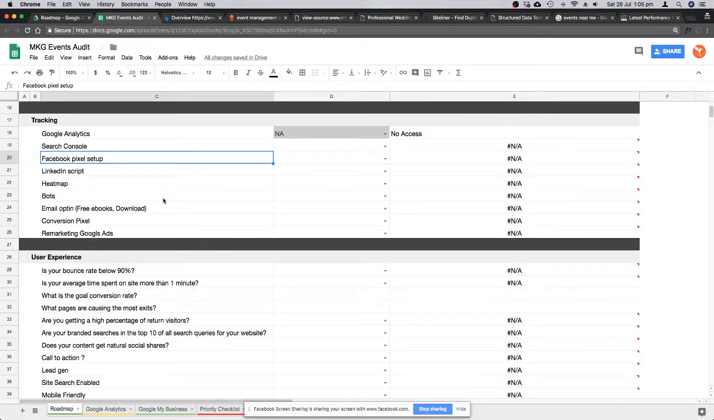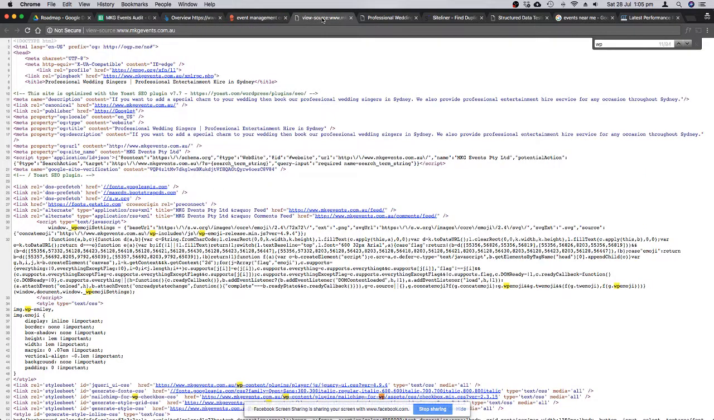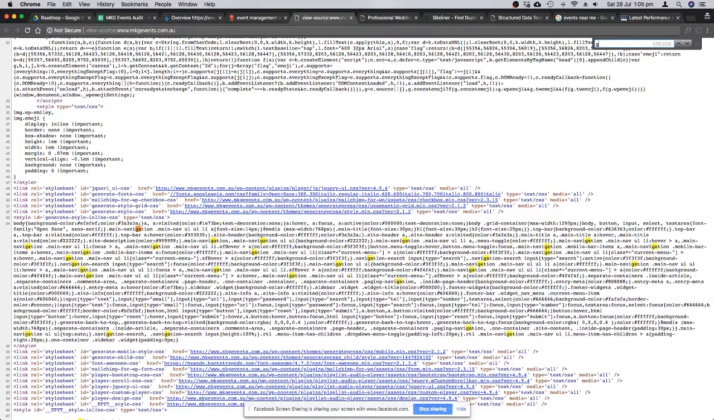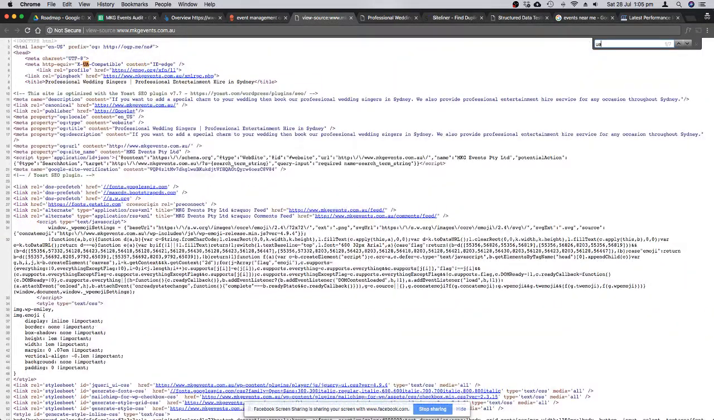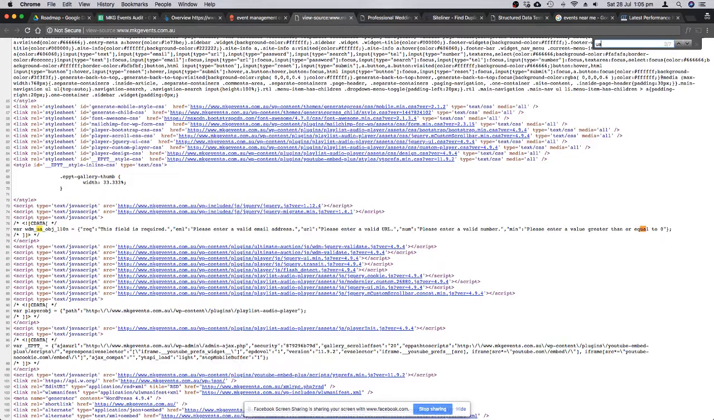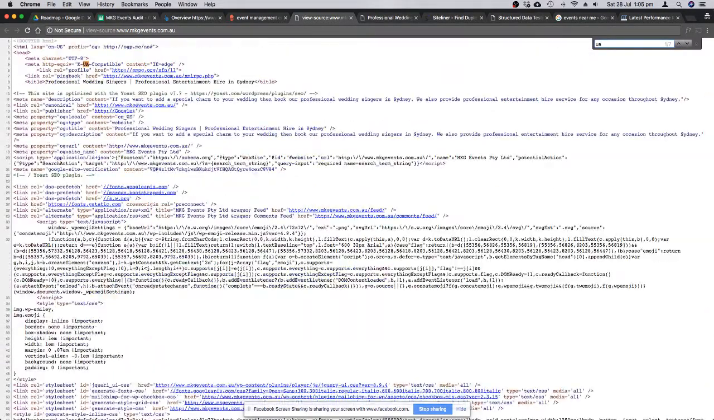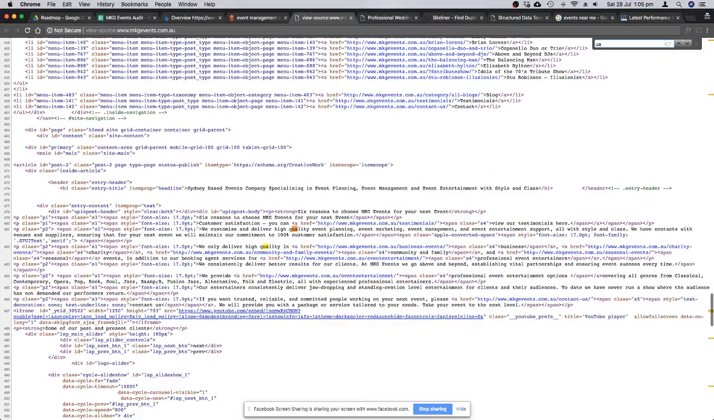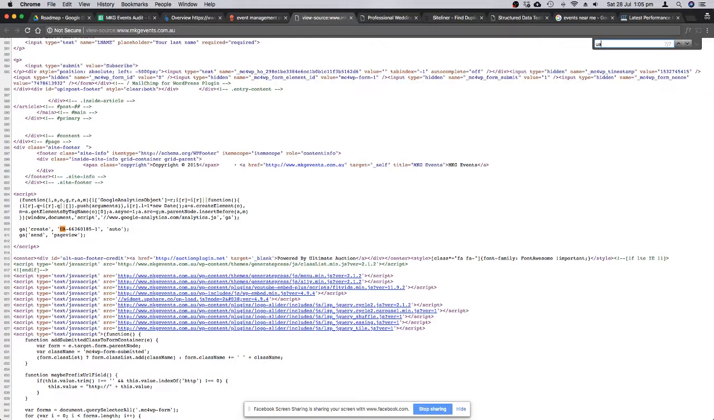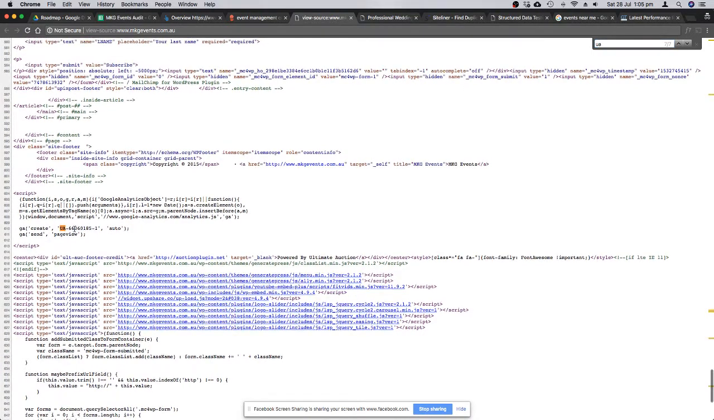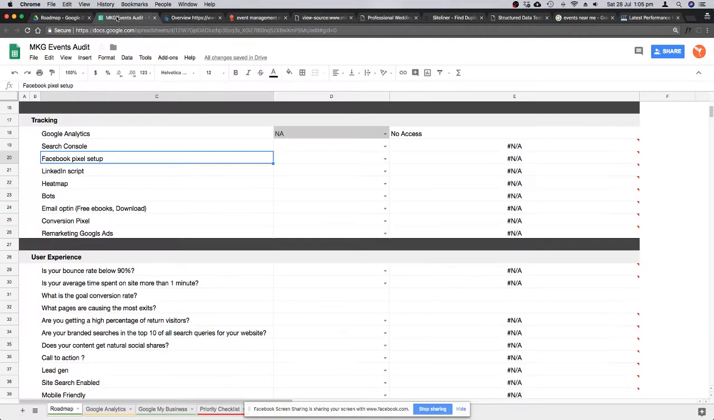Since I don't have access to Google Analytics and Search Console, let me first check whether he has Google Analytics installed or not. I haven't found any UA script. Oh, here you go. So he has Google Analytics, but I don't have access.